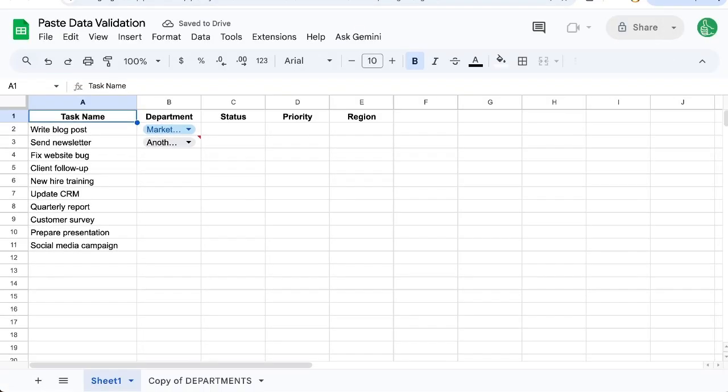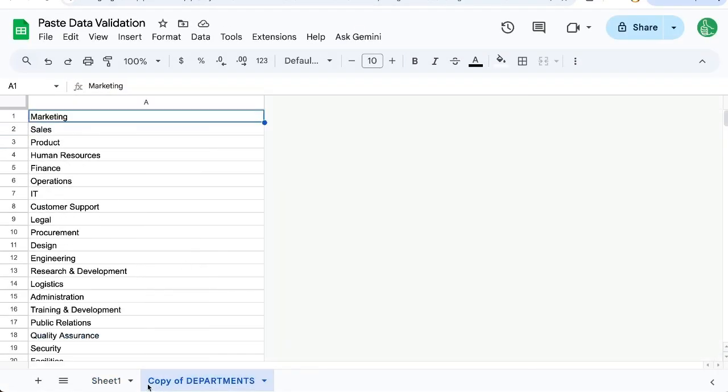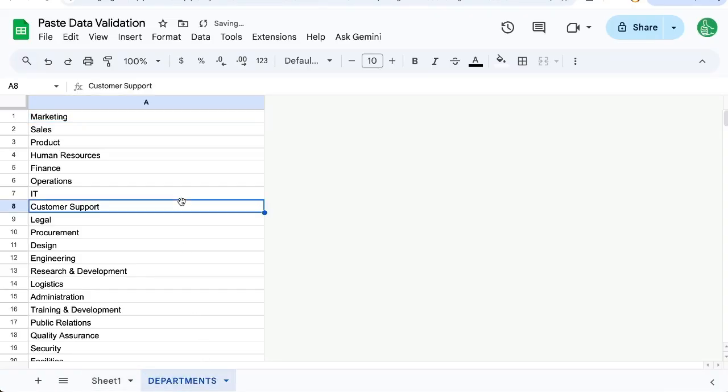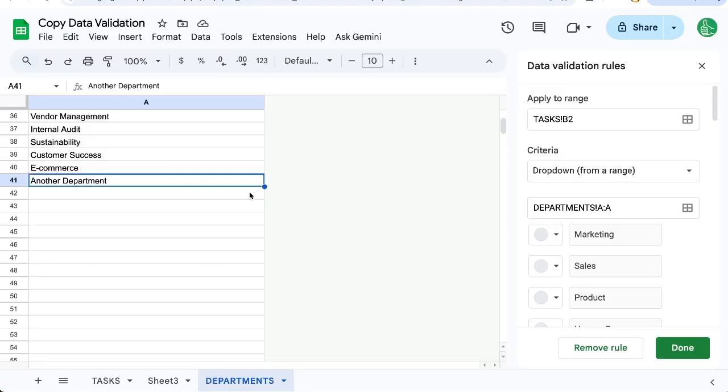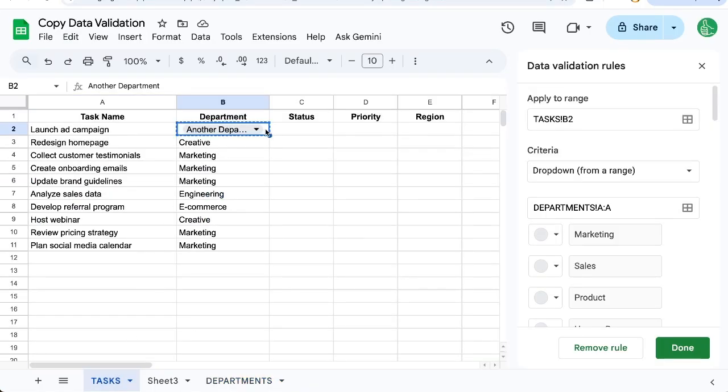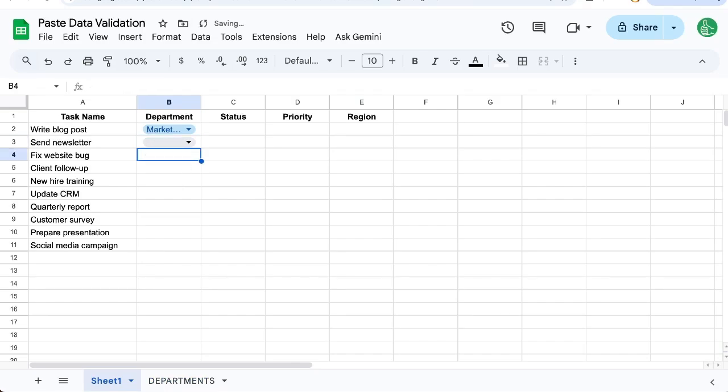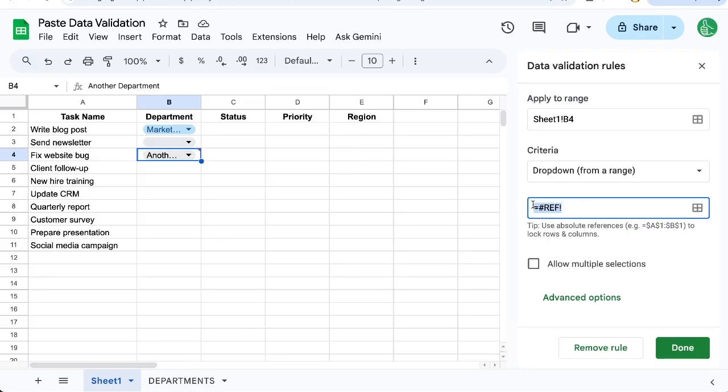I can open it, but it's already open here. And I can see that the sheet is now called copy of departments. I need to delete that "copy of" to make it just departments. And now if I select this drop-down menu, copy it, go to the other spreadsheet file and paste, it's still giving me an error. Why is that? We still have the reference error.